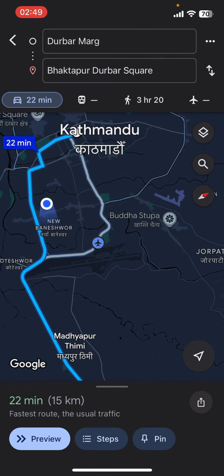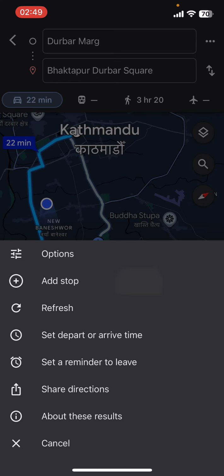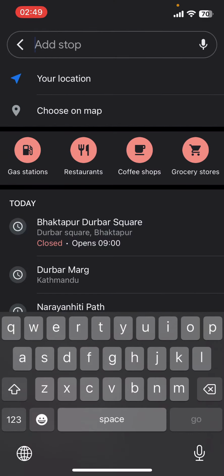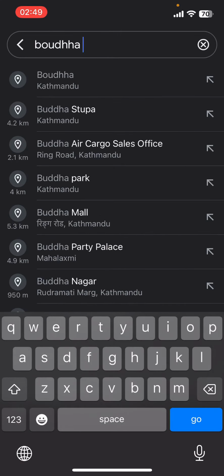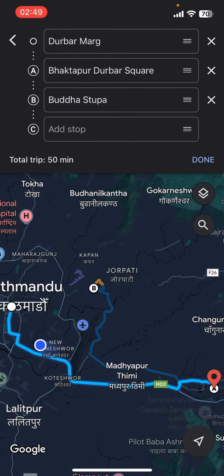I'm gonna type in this Buddhist stupa as another stop there to create a custom route. So go to the top right corner and select the add stop option. Then you can type it in or choose it from the map. I'm just gonna type in there about the stupa.